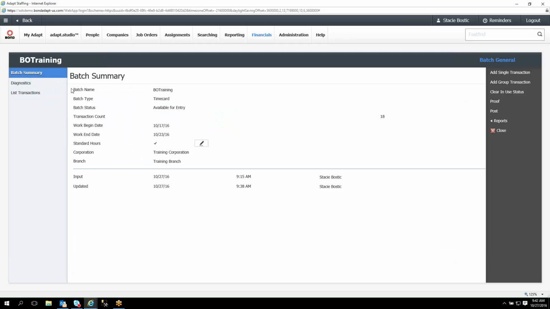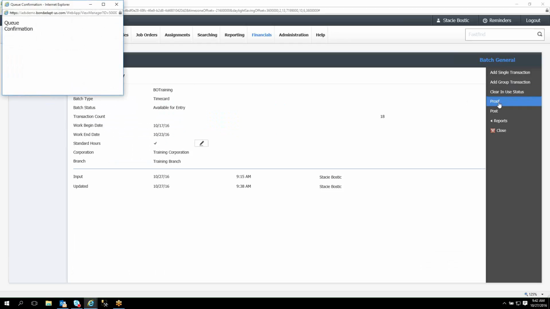On the right side of your screen, you now have the Proof button. Now, you can proof within a batch, or you can proof from the main batch screen if you wanted to proof more than one batch. So we'll look at both methods. So what I want you to do is click Proof on the right side. And it just goes ahead and does it.